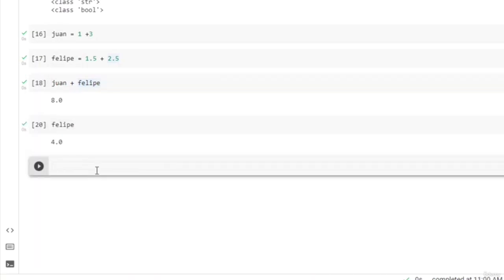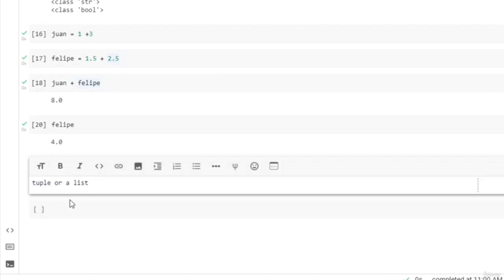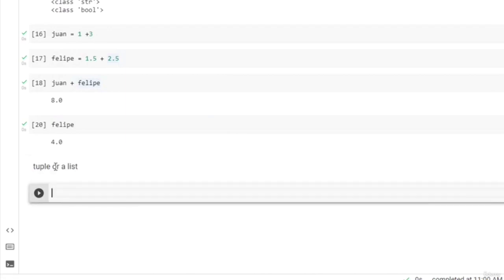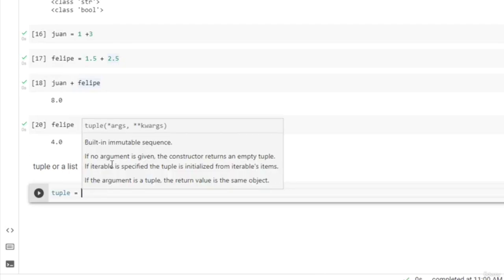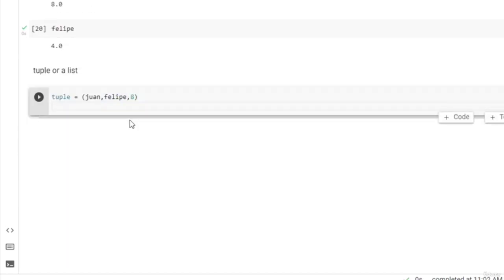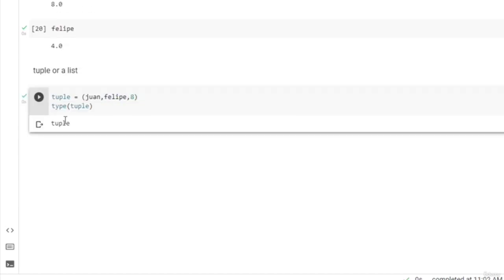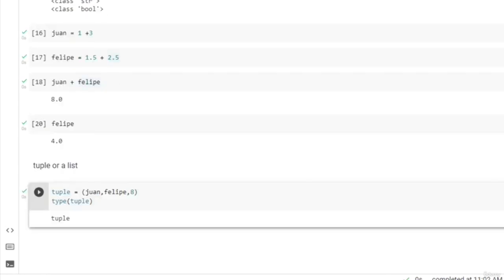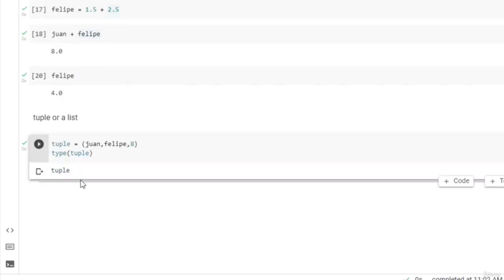Now I'm going to show you how we can save or capture data in a space, a tuple or a list. Perfect. So tuple or list. We are going to save our previous variables in a tuple. That is like a box, imagine a bag, putting all of our variables in that bag. And we are going to put maybe an 8, print our tuple. Perfect. Type of data is tuple. So here we have integer, float, a string, bool, and we have tuple.